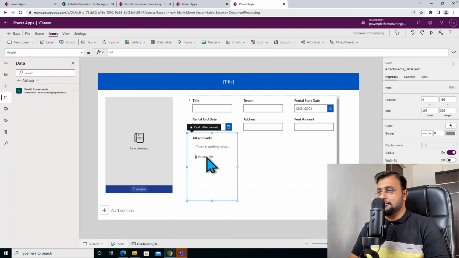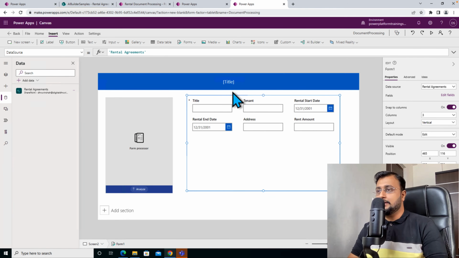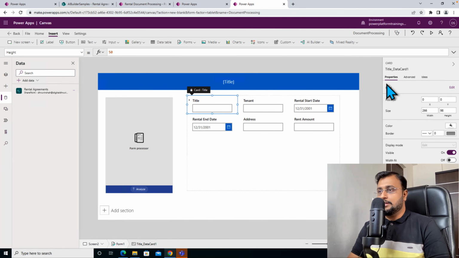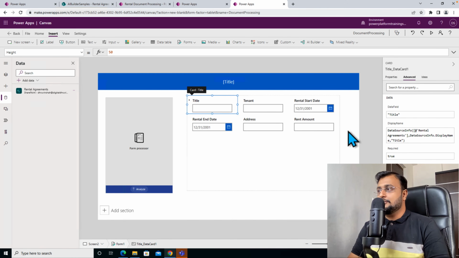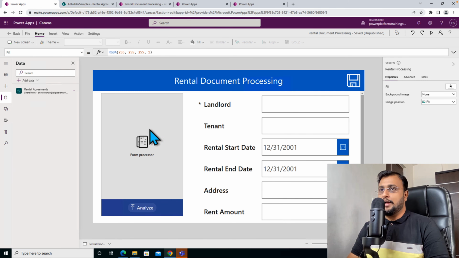Now let me just remove this attachment control from here, and now I need to pre-populate the value over here. So you just need to arrange it properly in your app. I have a similar app created here with the same model. Here I have used the same rental agreement model, and after you arrange it, the layout will be looking like this. Now what you need to do here is to pre-populate the value.